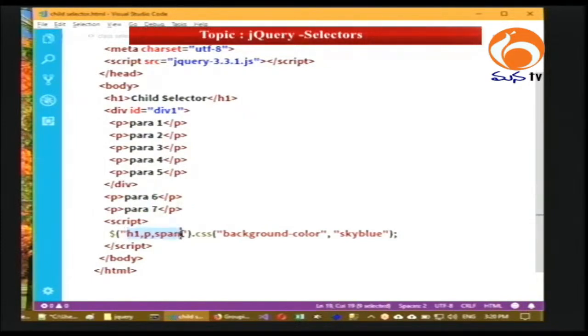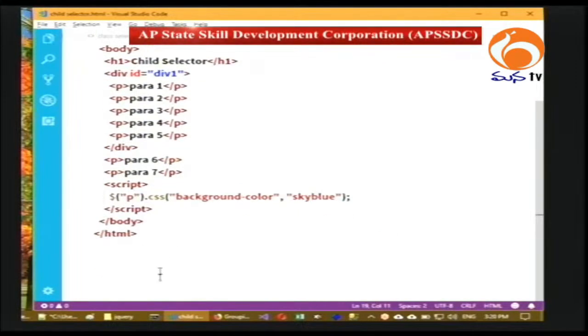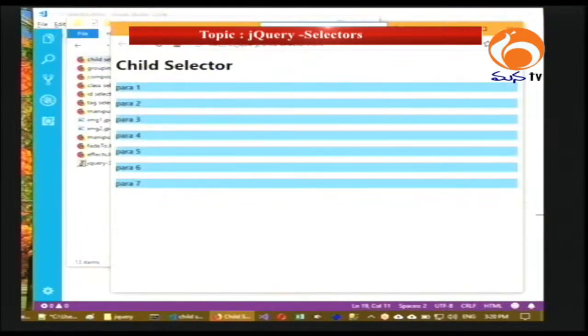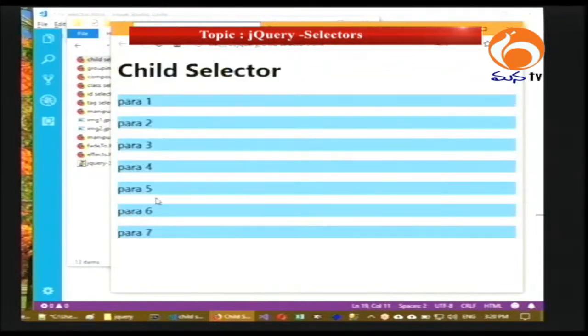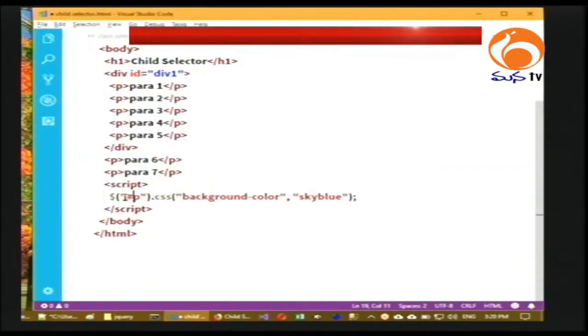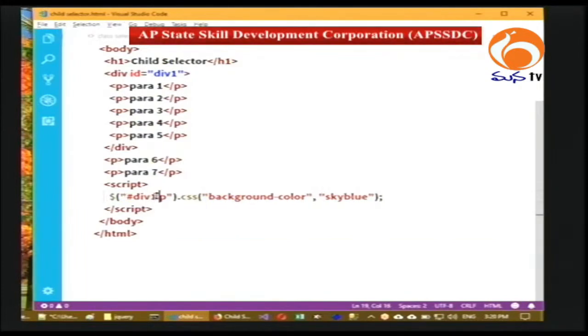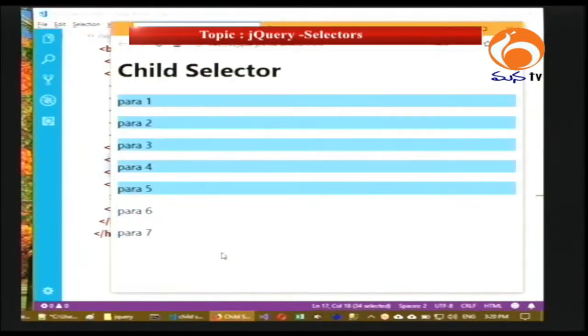If we are giving just a P, it is called a tag selector and it selects all instances of the particular tag, that is P tag. I want to select the P tag which is present only inside the particular hash div1. Then what to do? Hash div1 space P, which means I am selecting all the P tags which are children of the div1. First it will go to the particular div. Inside the particular div, wherever the P tag is there, only those will be selected. It is excluding the P tags that are present outside the div. That's why it is selecting only the 1, 2, 3, 4, 5 paragraphs.